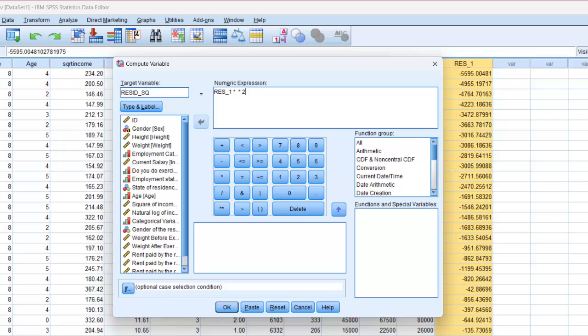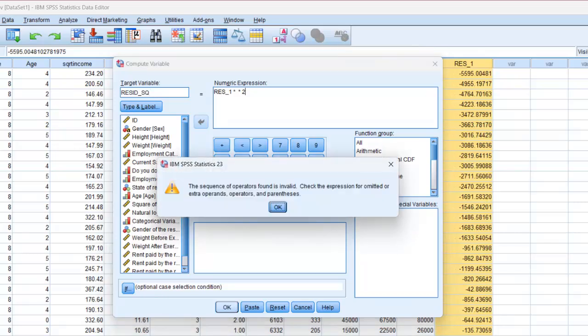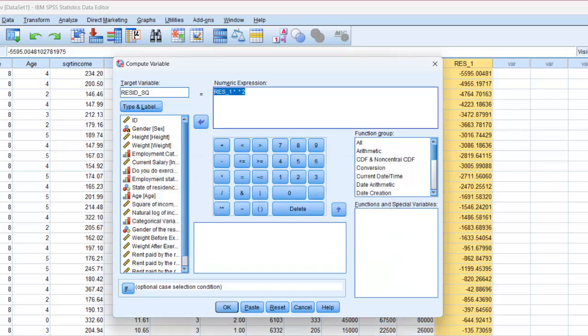Once you have typed this here, the next thing is to click OK. Immediately, okay, the sequence is invalid. Something is wrong here. There is a space. Yes, there shouldn't be a space. I think we have like three spaces. So you make sure there is no space here. Everything should be together. Then you click OK.